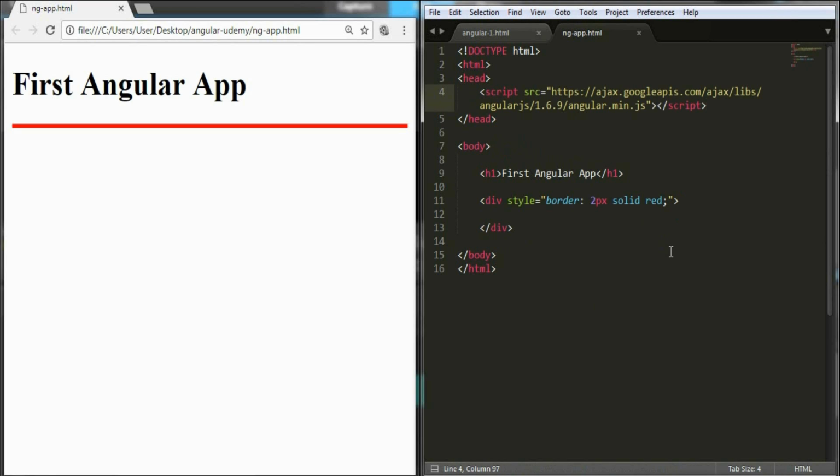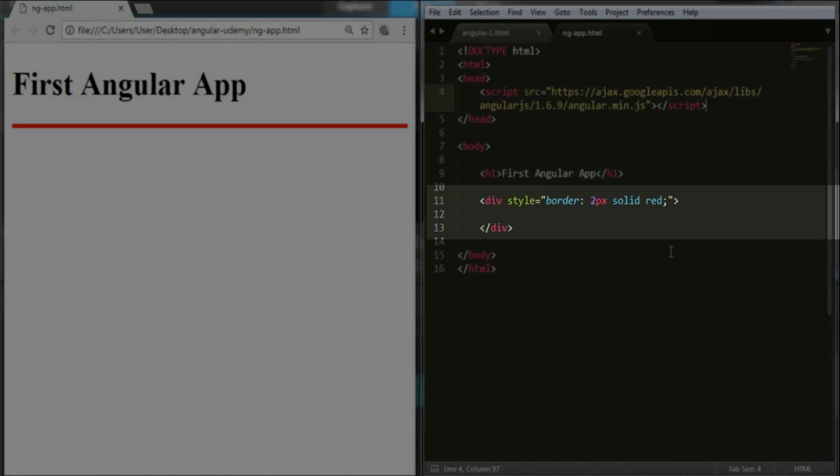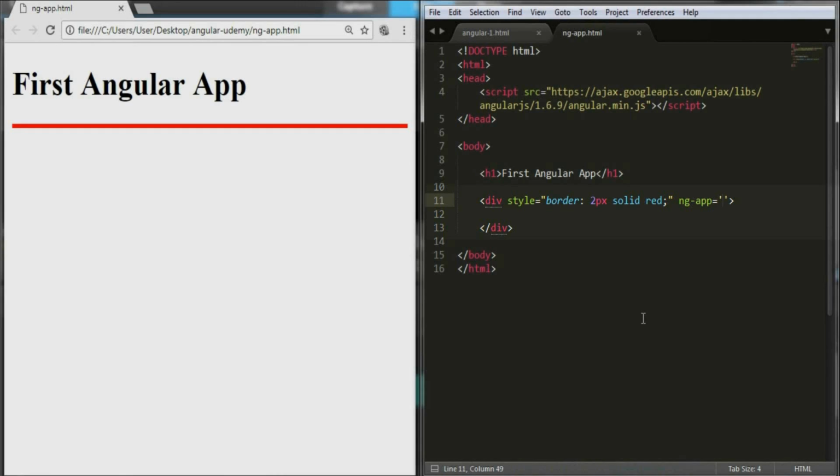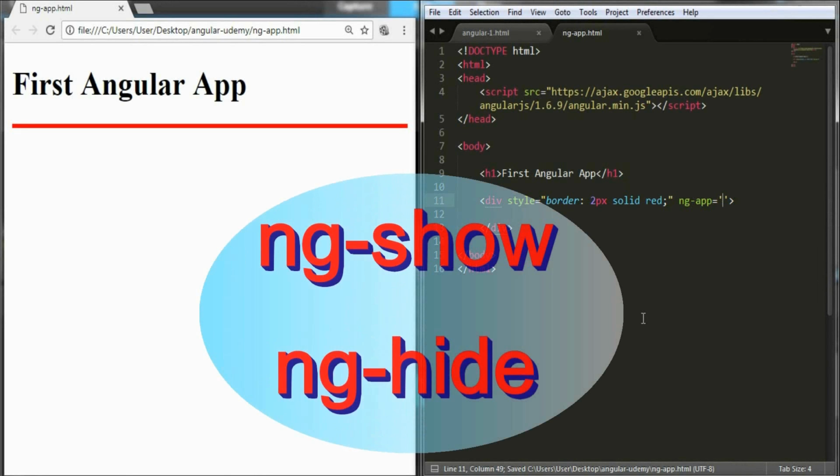Third step, designate the root element of the application using the ng-app directive. For example, here, I want this div element to be the root element of the application. So, I will put the ng-app directive on this div element. Now, my Angular app will be inside this div element.